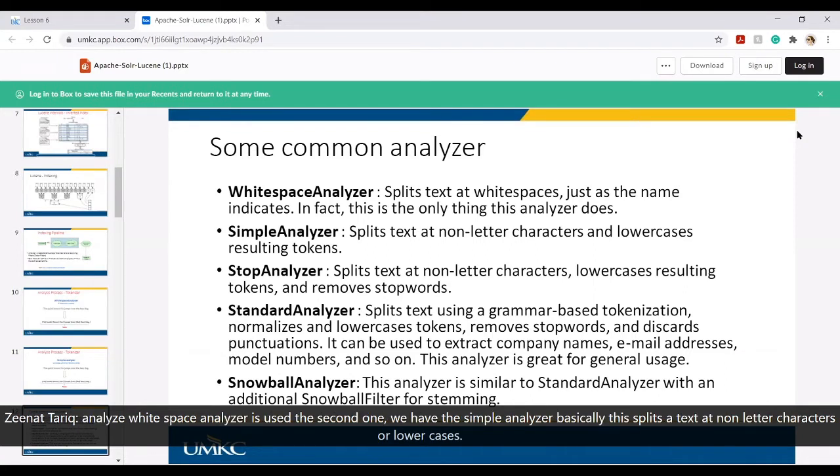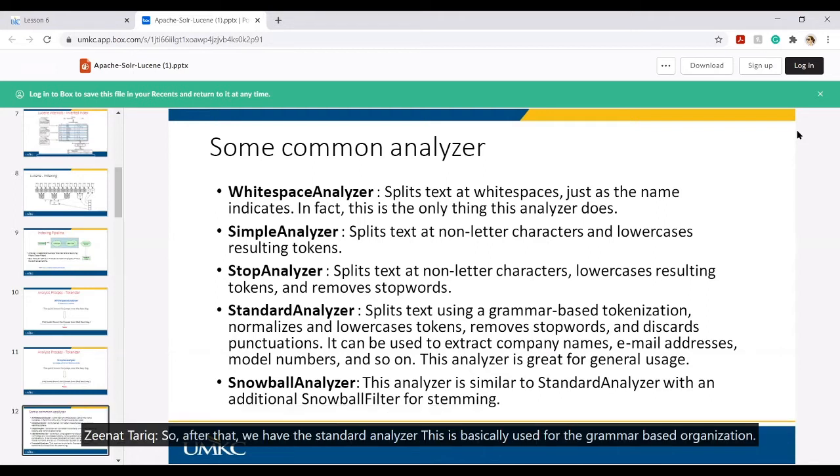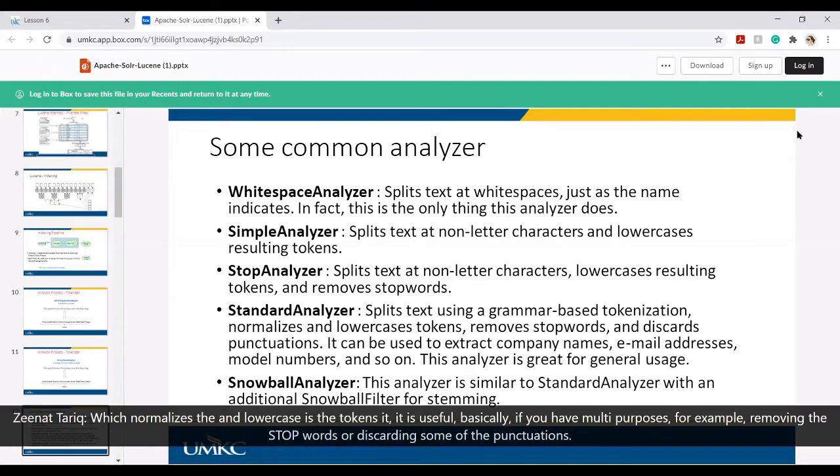The second one we have is the simple analyzer. Basically, this splits a text at non-letter characters and lowercases the resulting tokens. Then we have the stop analyzer, which splits text at non-letter characters, also lowercases the resulting tokens, and also removes the stop words. After that, we have the standard analyzer. This is basically used for grammar-based tokenization, which normalizes and lowercases the tokens.